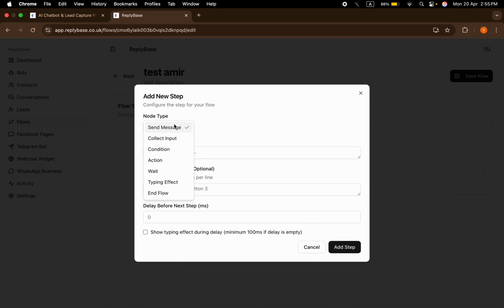And for node type we have a couple of different types, like send message, collect input, condition, action, wait, typing effect, and inflow. Let me give a quick example. Send message means this node has no other action, it just sends a message to the user, with no expectation of a user response or anything else. So when we use send message, it sends a message then jumps to the next step.